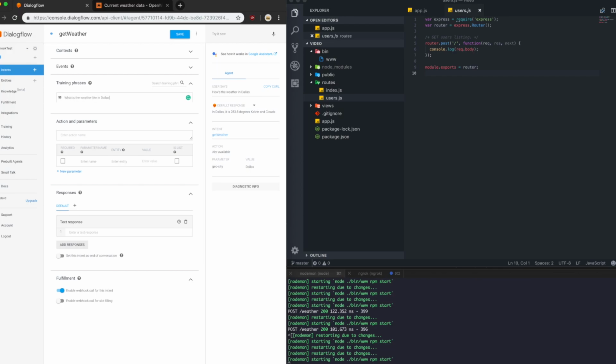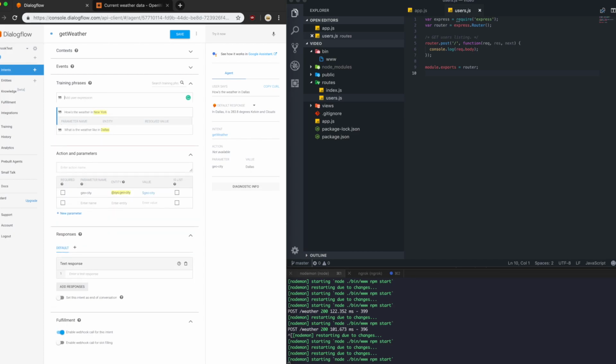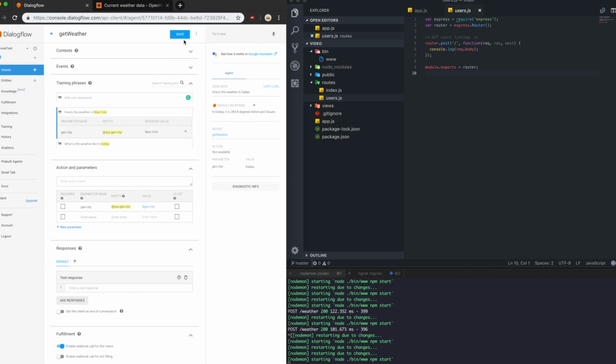This training phrase is using system entities to identify where the city will appear in the training query. System entities are useful because they contain a large amount of commonly used data. The link for a full list of system entities can be found in the description.